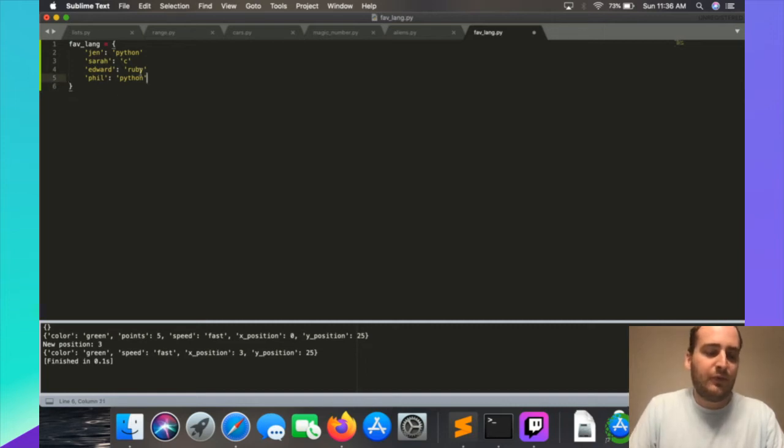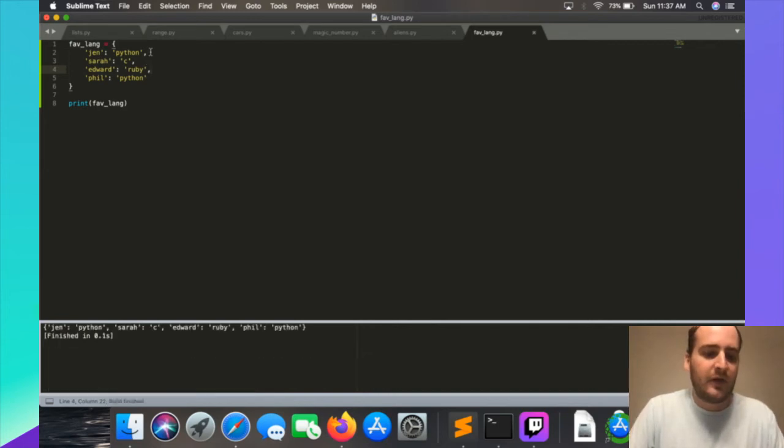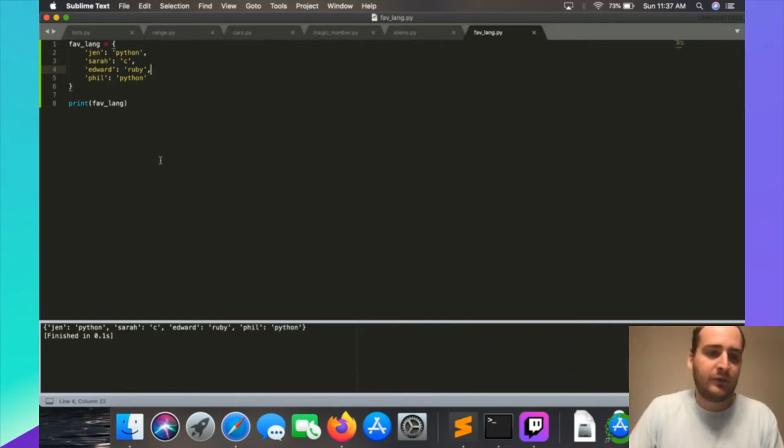So whenever you print out fave languages now, so print fave languages. Oh, forgot the commas. So you want to separate everything with commas. So there we go. So now it's going to print out. It's not going to print out with each one on a new line. It's just going to print it out straight across because this is how it's going to be stored. So we've broken it up into different lines, but it's still stored the same way.